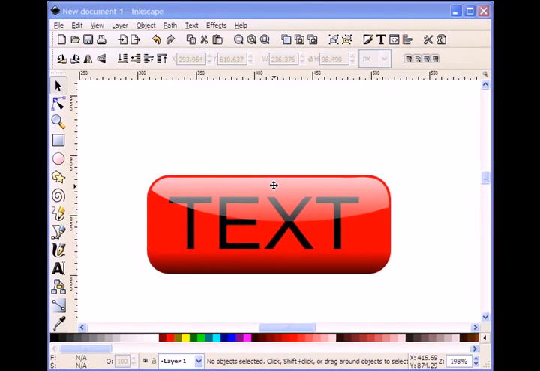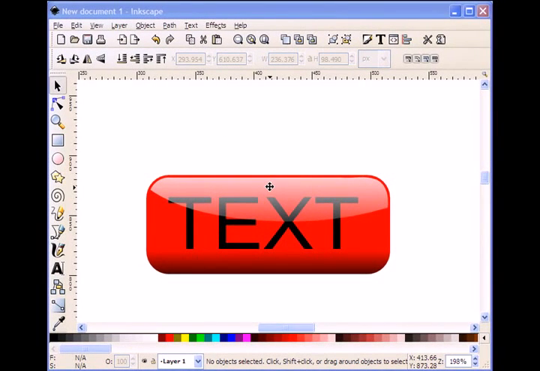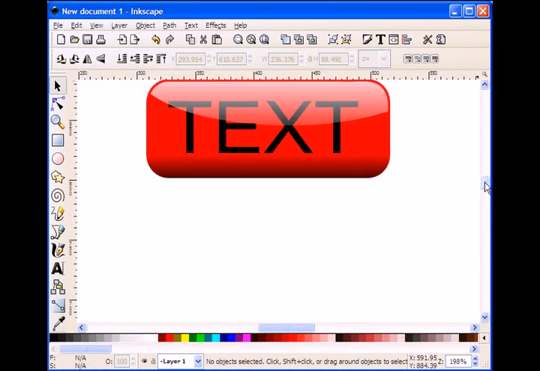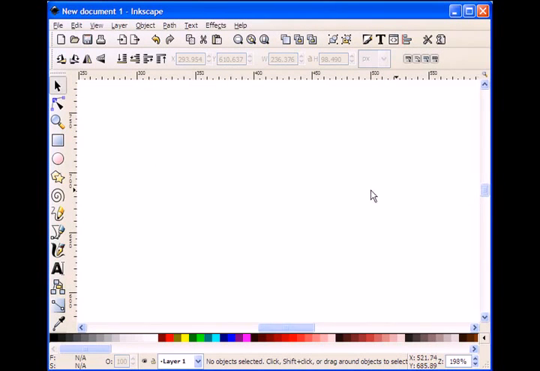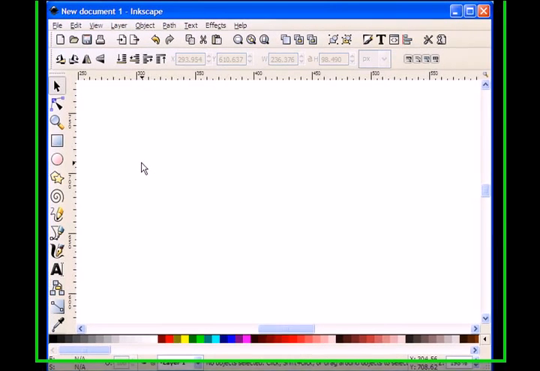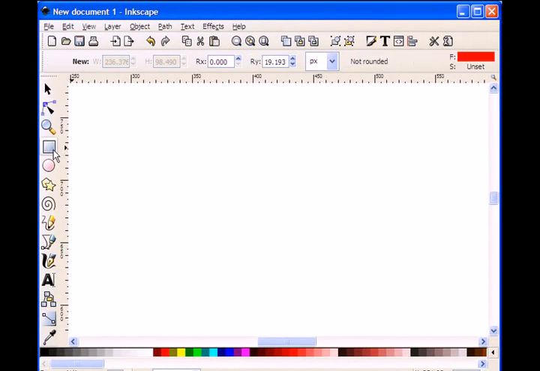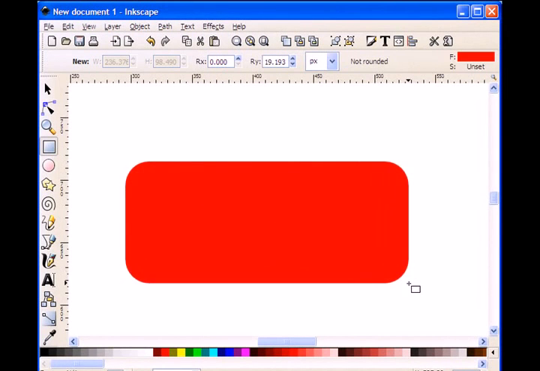Hi, in this Inkscape tutorial I am going to be demonstrating how to create a shiny, glassy looking button like the one that you see here. Okay, to start with, I'm going to move this out of the way so I can have a clear area to work with. And I'm going to select the rectangle tool, and I'm going to create a rectangle that's the size of the button that I want to create.